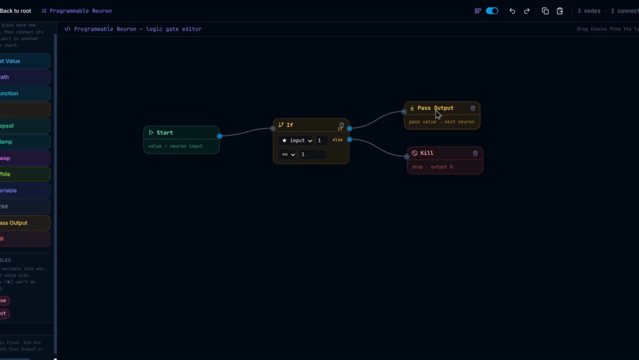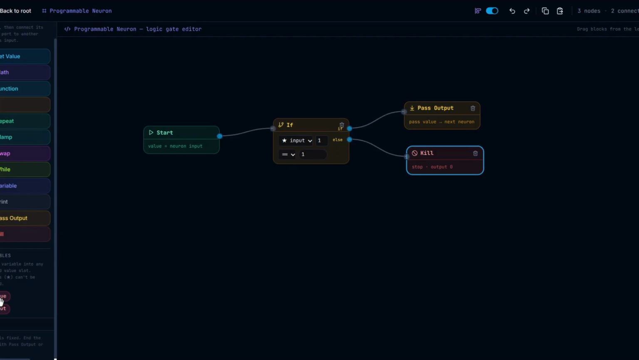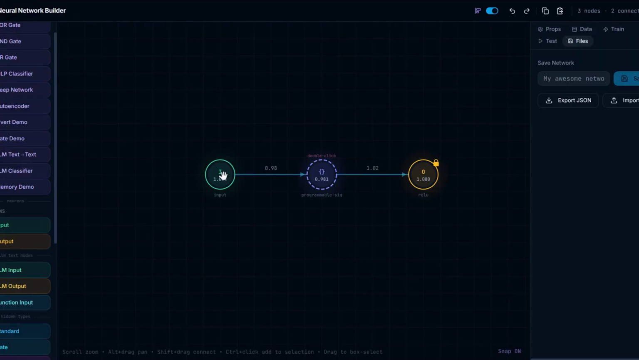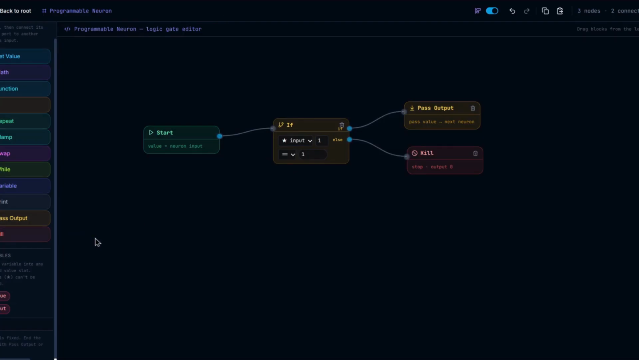We have if gates. This is a pass output and a kill. So what this does is it goes in an if, and then this is a variable. We have our variables down here. These ones are ones you can't really get rid of. Value and input. This is going to be the value of the network itself, and then the input of the input. So this is input 1, but if we have multiple input neurons, we can get those inputs.